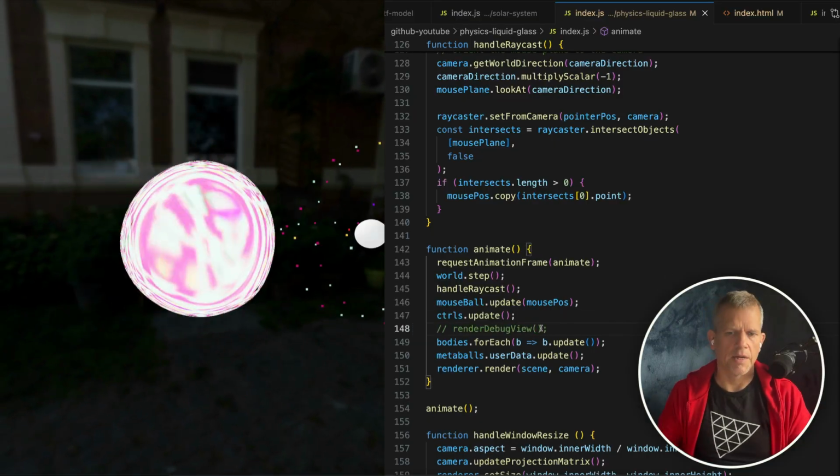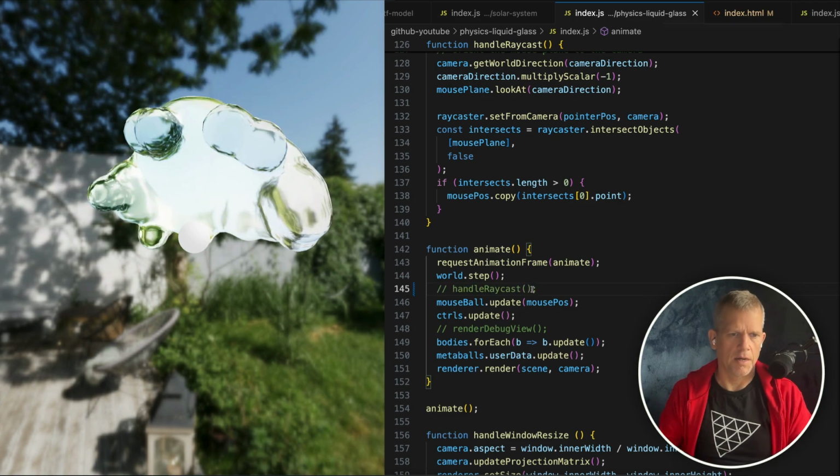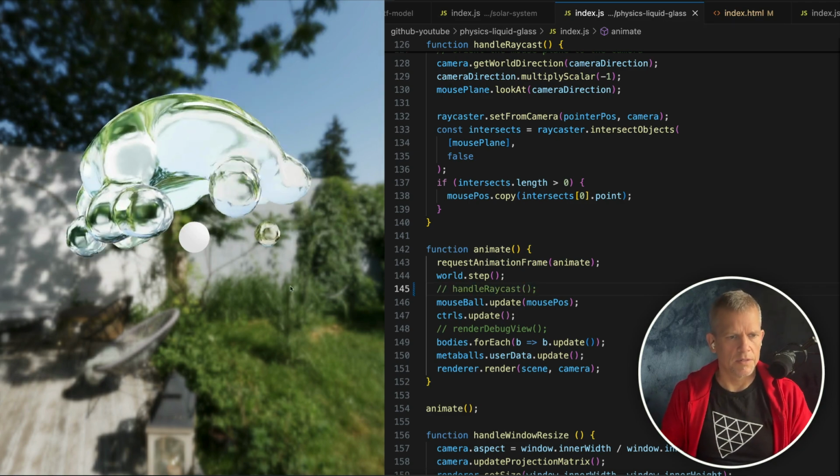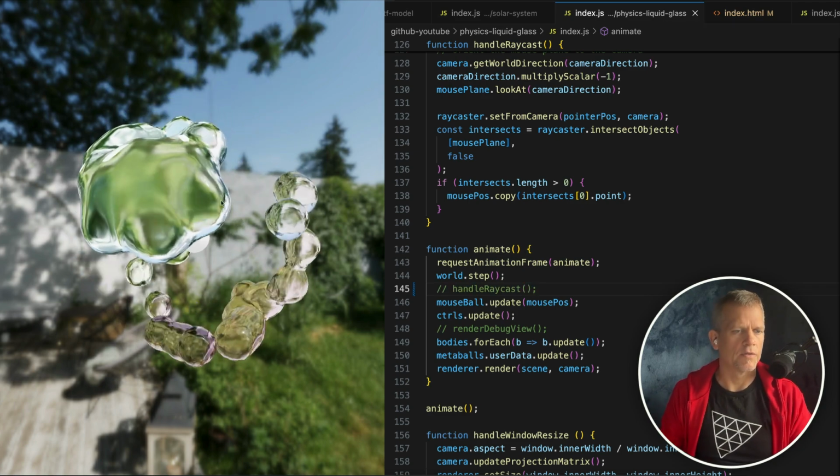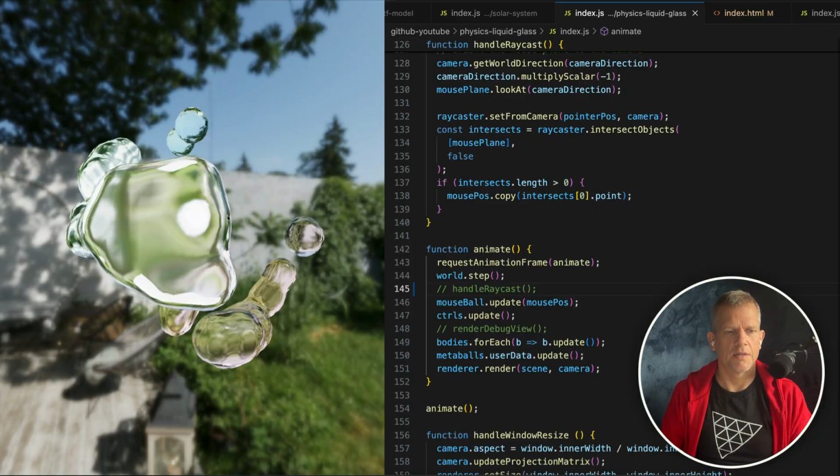And the same with handle raycast. I can comment that out easily and just test my scene without it. Now, if I'm moving my mouse around, it's not really dealing with it. That's really cool too.